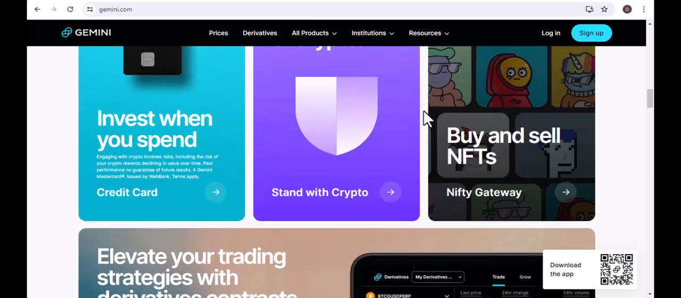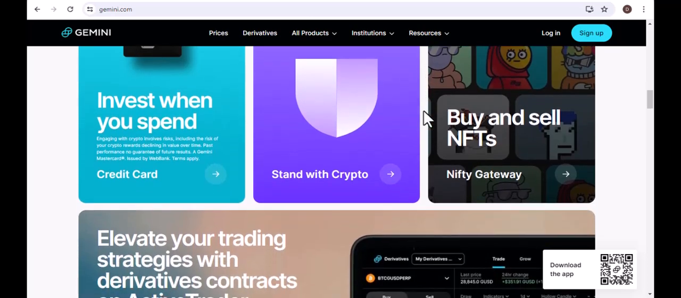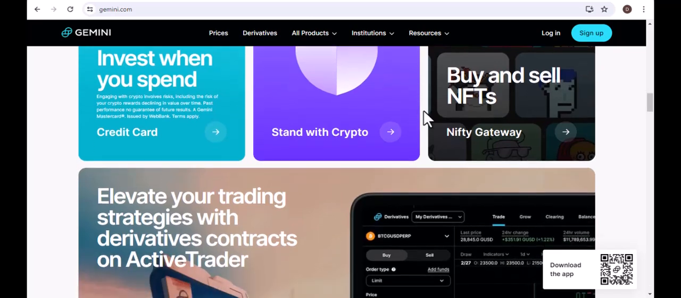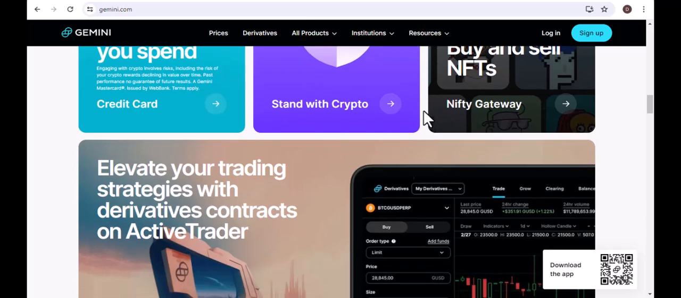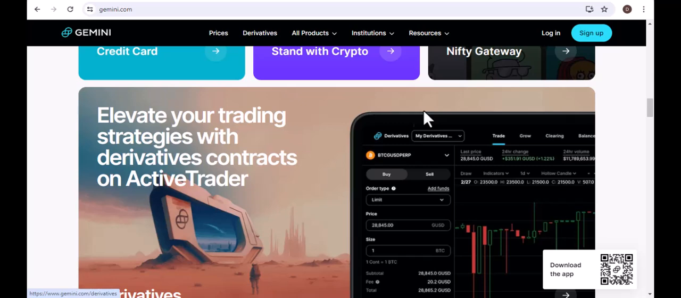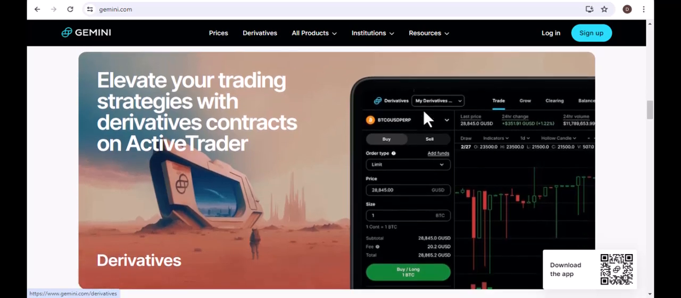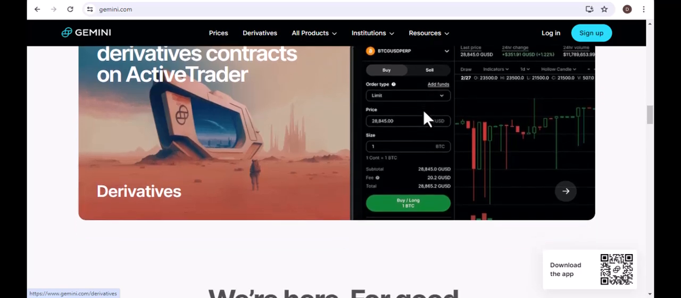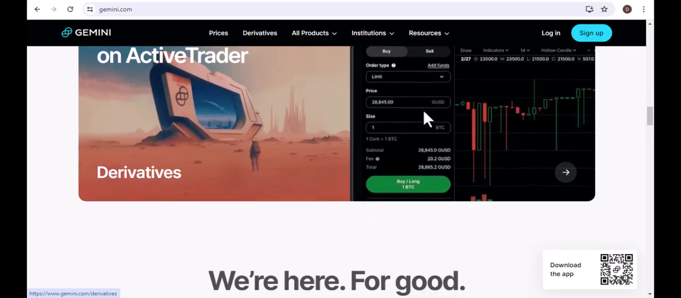Verification. Gemini will typically perform a microdeposit verification. This means they'll send small deposits, usually a few cents, to your bank account. You'll then need to confirm the amounts on Gemini to verify your account. This process can take a few business days, so plan accordingly. 2. Initiating a USD withdrawal.